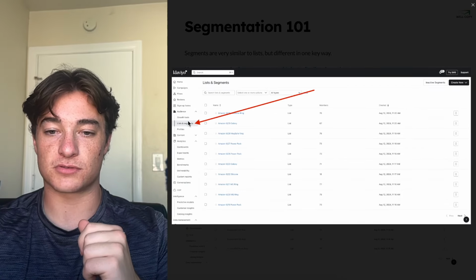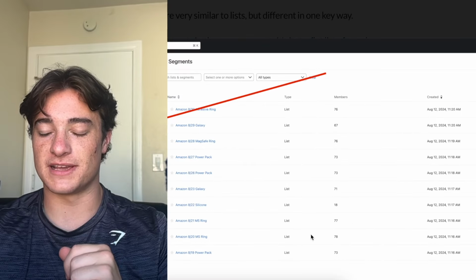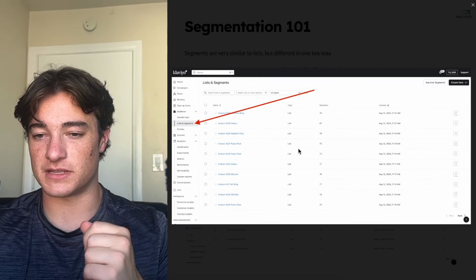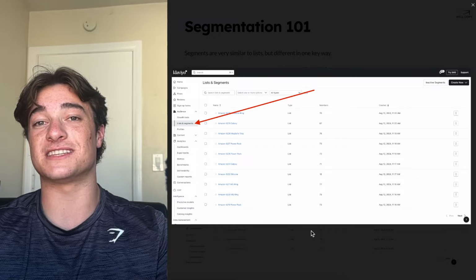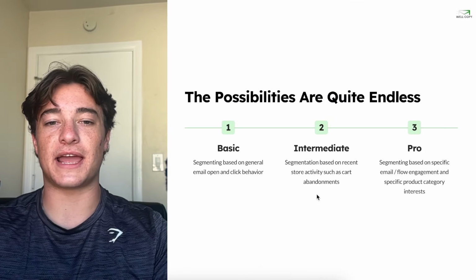Inside of Klaviyo, it's just right under here, lists and segments are under the same part. You can see here are a bunch of lists with different people. These are not segments just because they don't say segment and they're not dynamic. They are static.